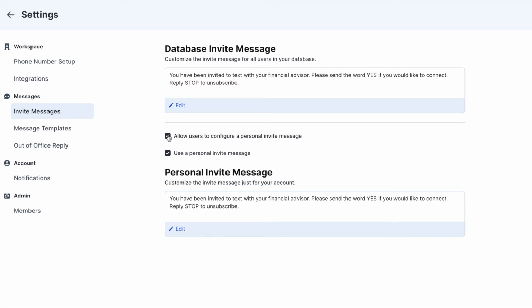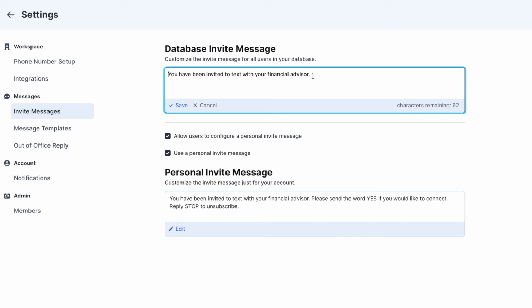It currently reads, "You have been invited to text with your financial advisor. Please send the word yes if you would like to connect. Reply stop to unsubscribe." If I click edit here, the only thing I'm able to edit is "you have been invited to text with your financial advisor." That's because the second half of this message is required to stay there.